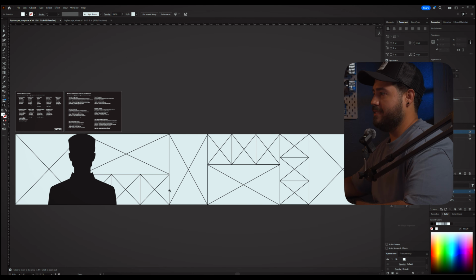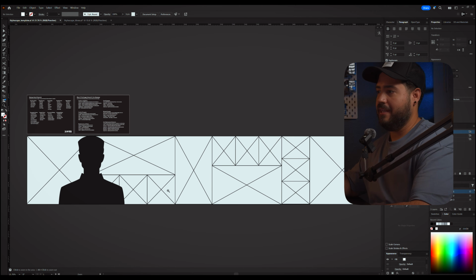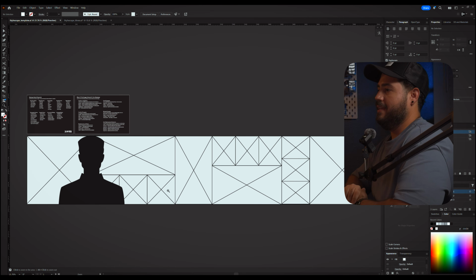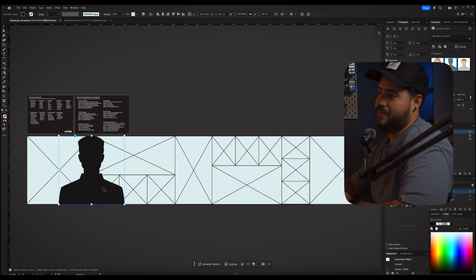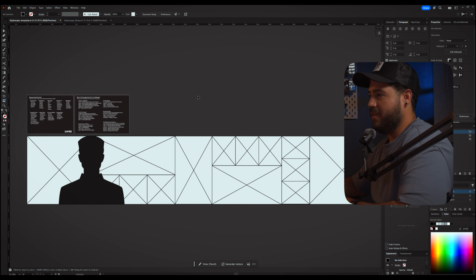So I set it up for you to give you an idea on how you can set up these elements. You're going to have here your user. So if you do your strategy session with your client and you did user profiles, you want to use the profiles for your user.